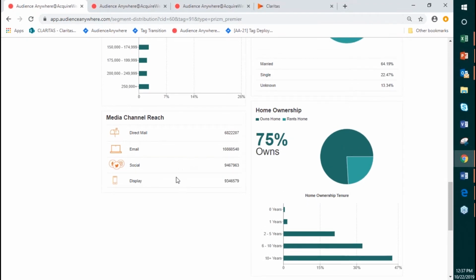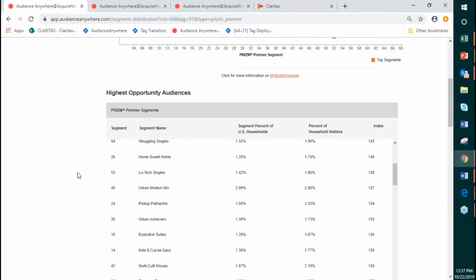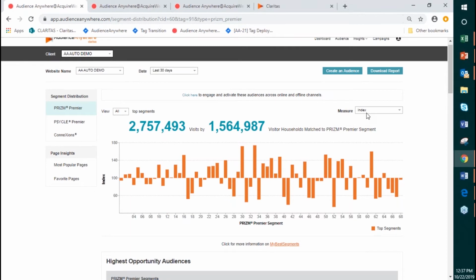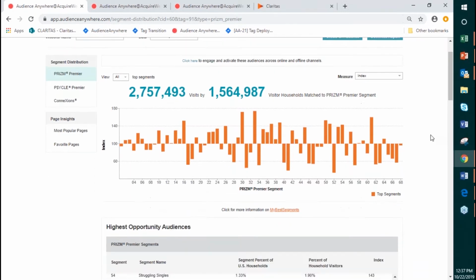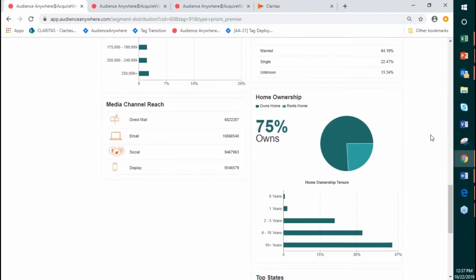On the media channel reach, we also give you an idea of how many people you can reach across the different channels that we just talked about. So if you look at your current traffic, you have 1.5 million visitor households that came to your site during this time frame, and we can reach 9 million of those on social media. We can have a total reach of 9 million display ads based on those households.